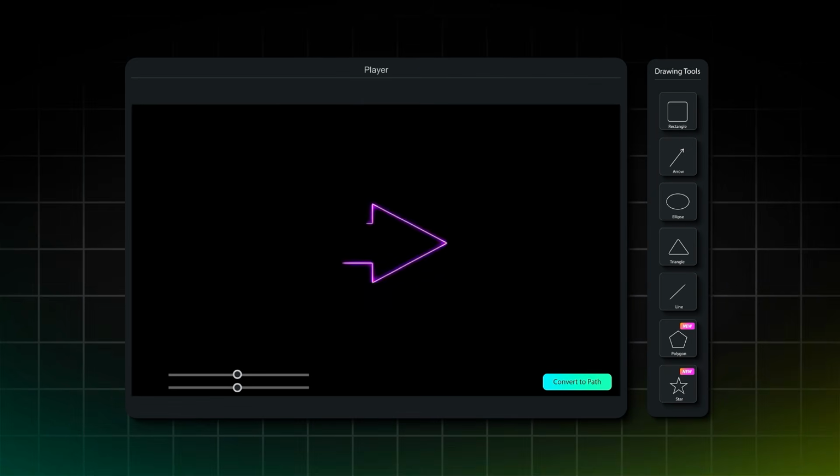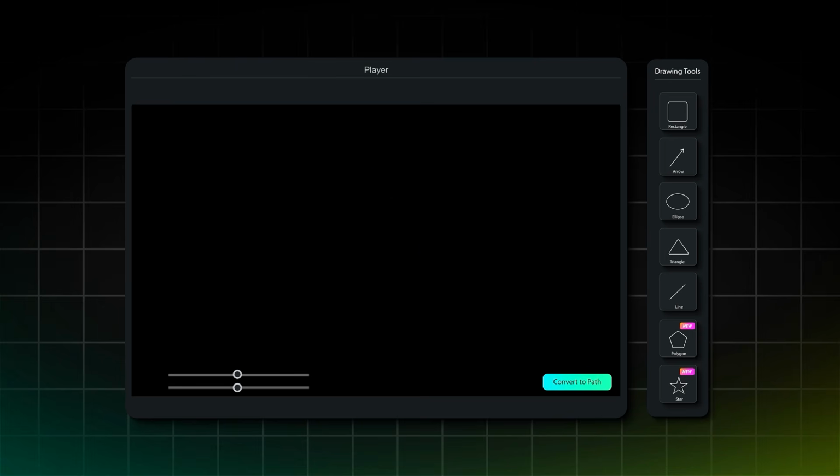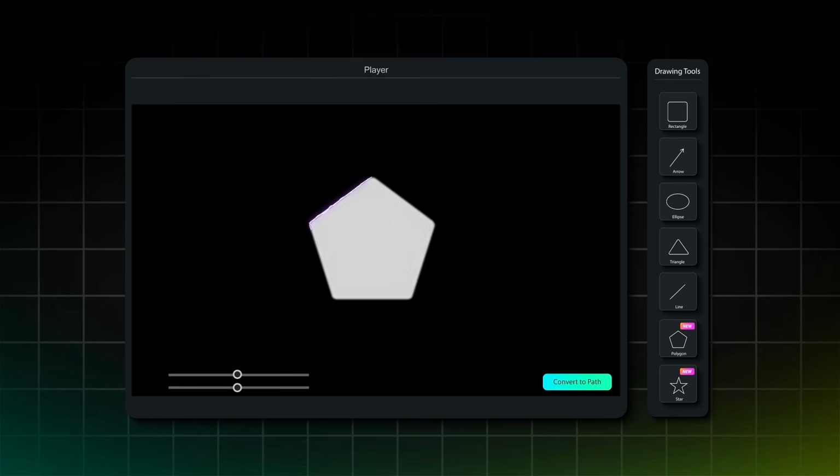This means you can create animated arrows, icons. You can also add a stroke to make them more engaging without needing extra design software. Let's see how it works.